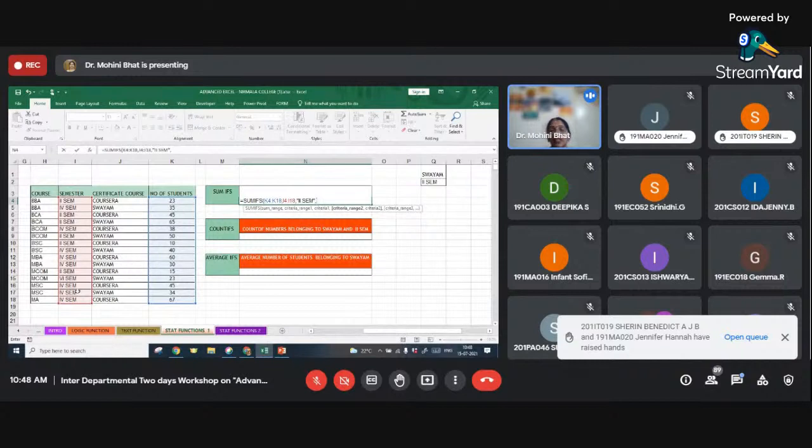One more criteria range is there. What is that? Coursera, Swayam, comma. I have to go for criteria. What criteria am I looking for? I am looking for Swayam. So, double quotes, Swayam, double quotes, close the bracket. It should work now. See, is it?